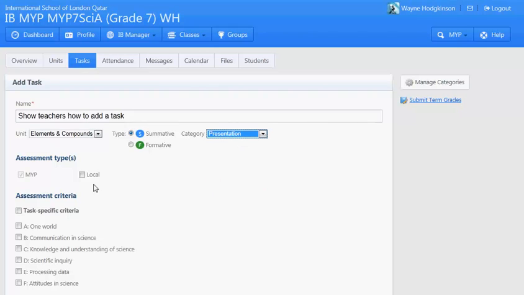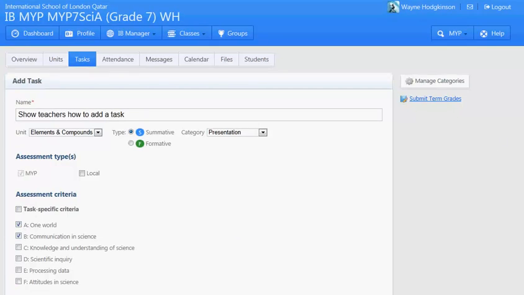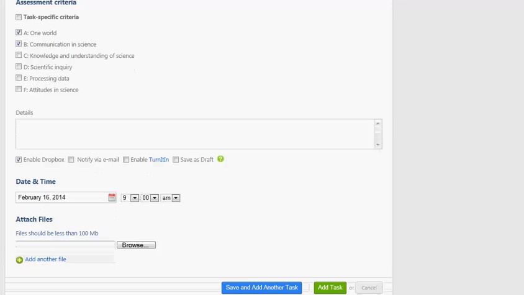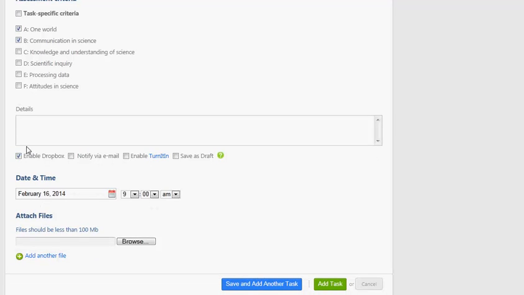Now these would have been predefined when you made your unit, which is a separate video. Presentation. It's MYP. It's all about communication in one world. We choose our criteria. Enabling Dropbox allows students to deposit their completed work directly into ManageBac. Notify via email. Every student will get an email saying there's a new task. Enable Turnitin. We'll look at that in a minute, but that's a plagiarism checker.